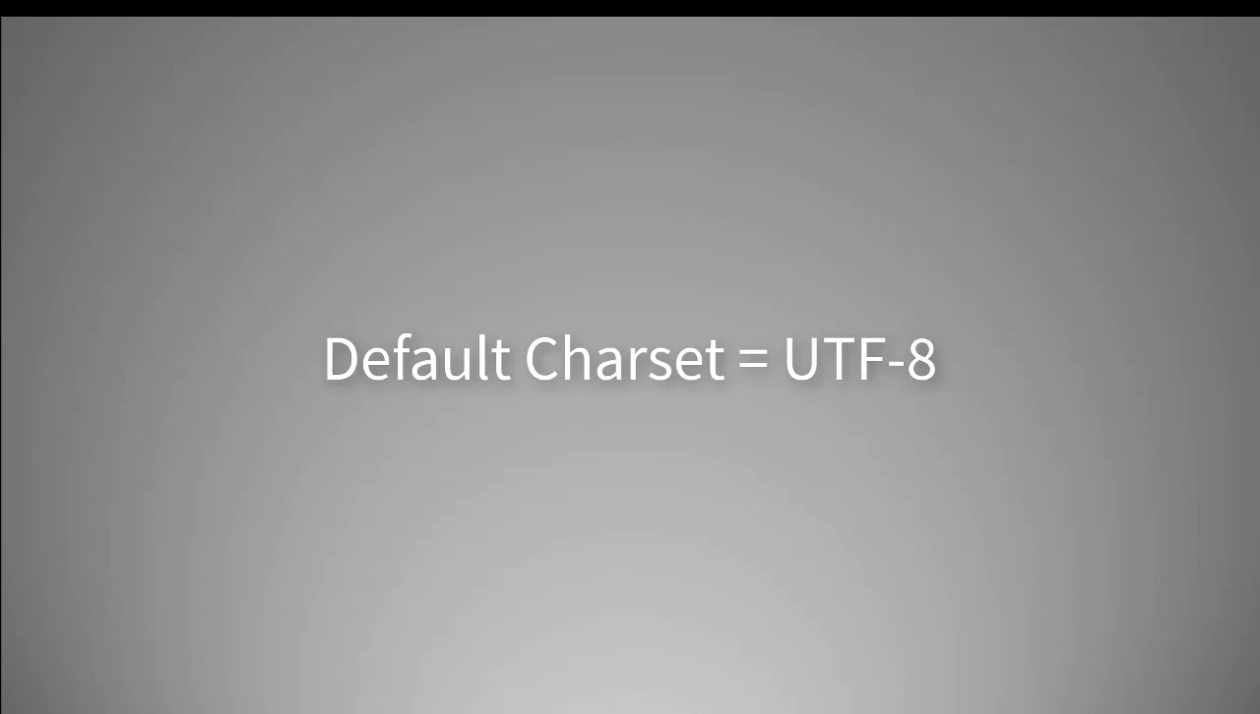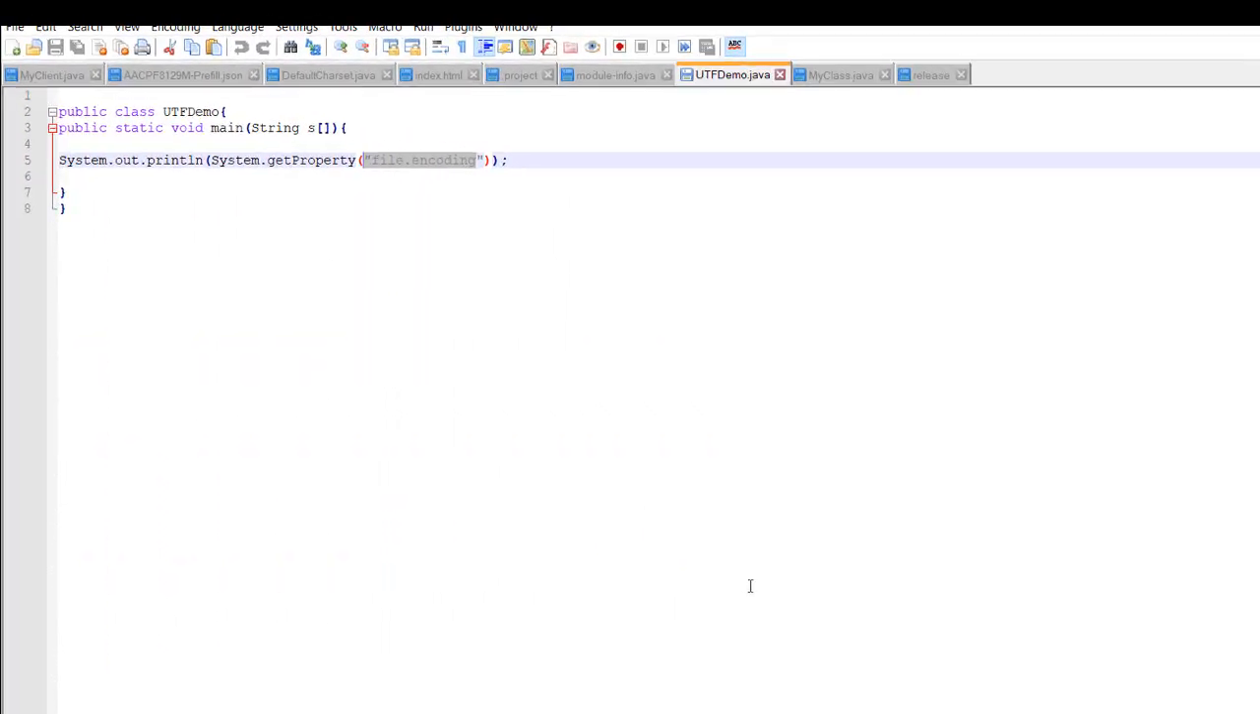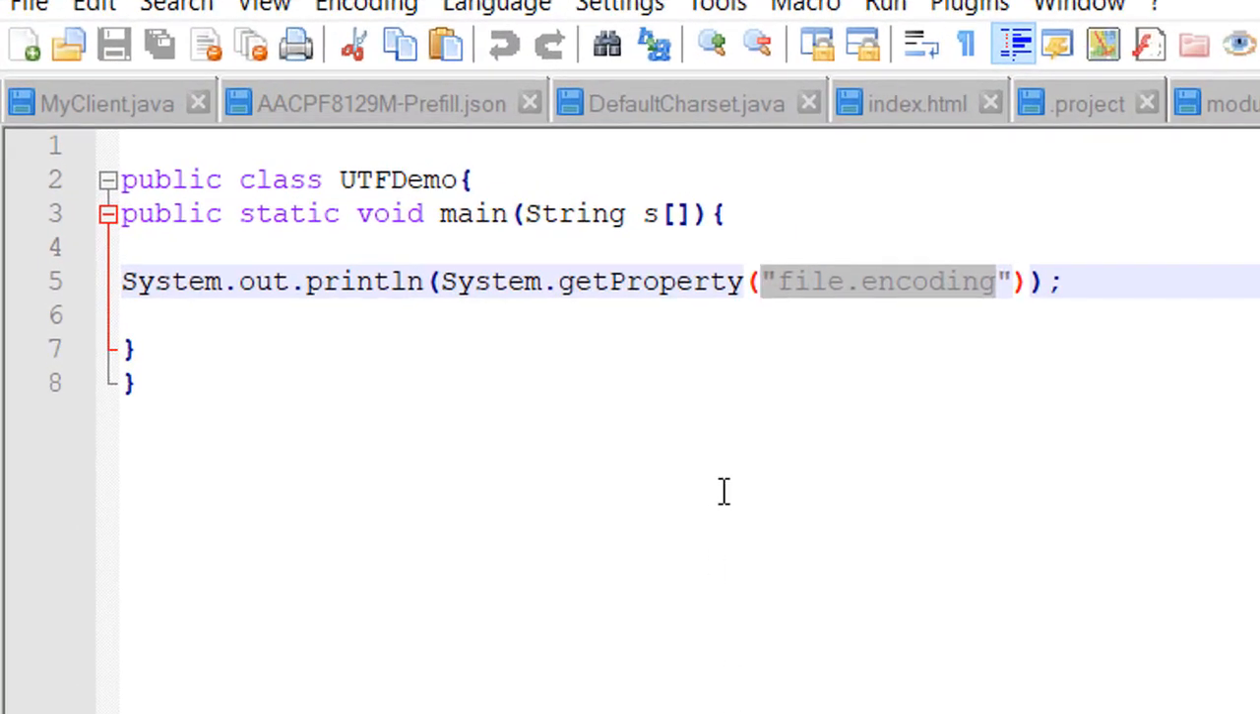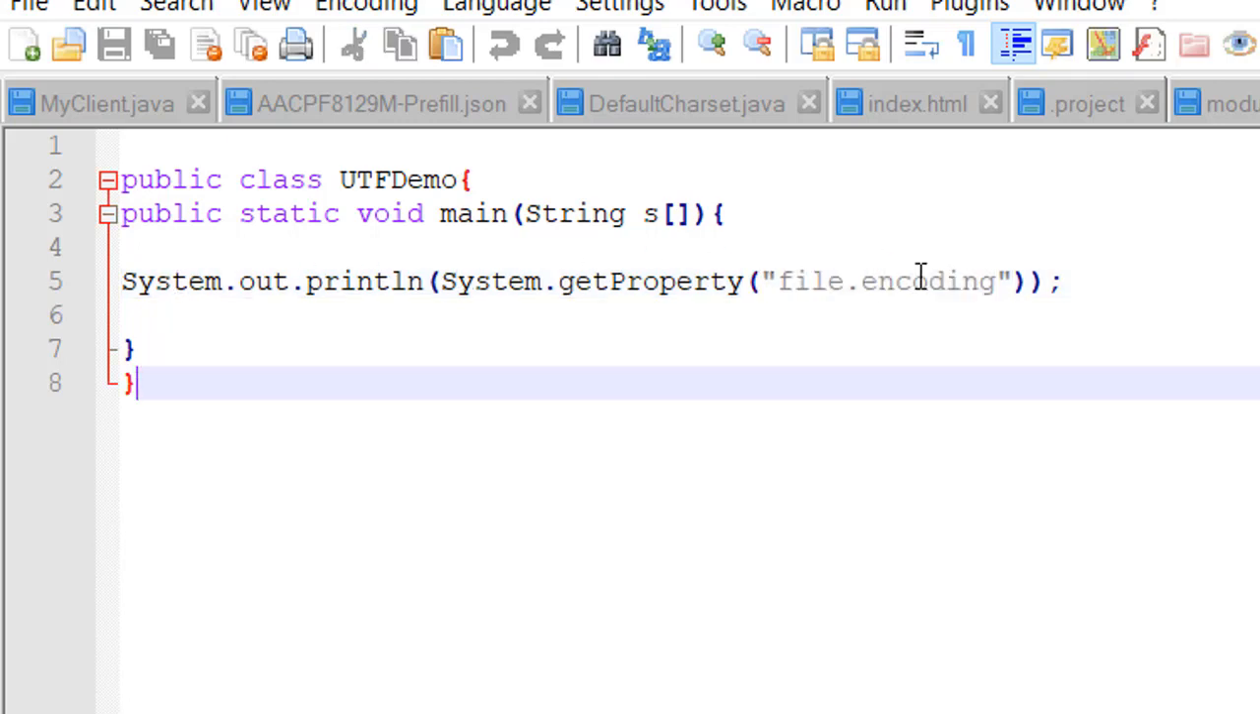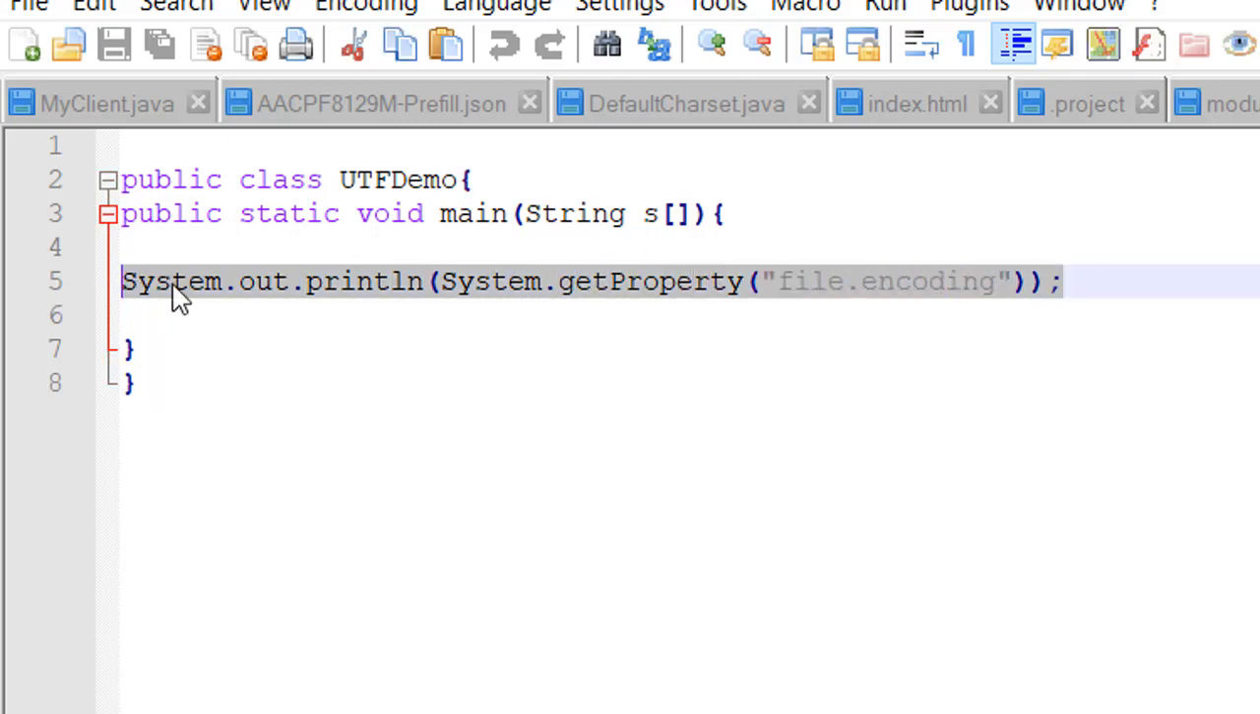Let us see this with an example. I have written a very small program here which will simply print the default charset. I have downloaded both JDK 17 and JDK 18 so that you can feel the difference. Currently my environment is pointing to JDK 17. So this is the program. It will simply print the default charset, whatever it is.